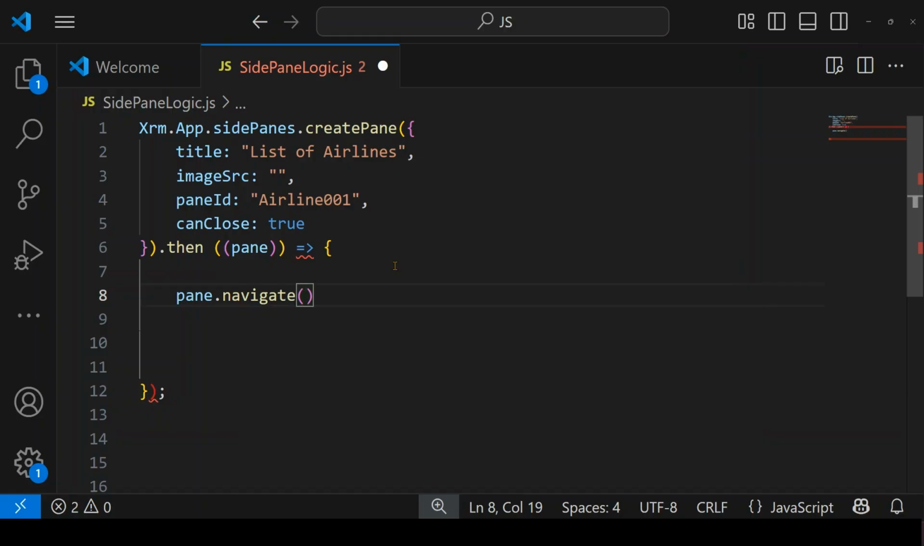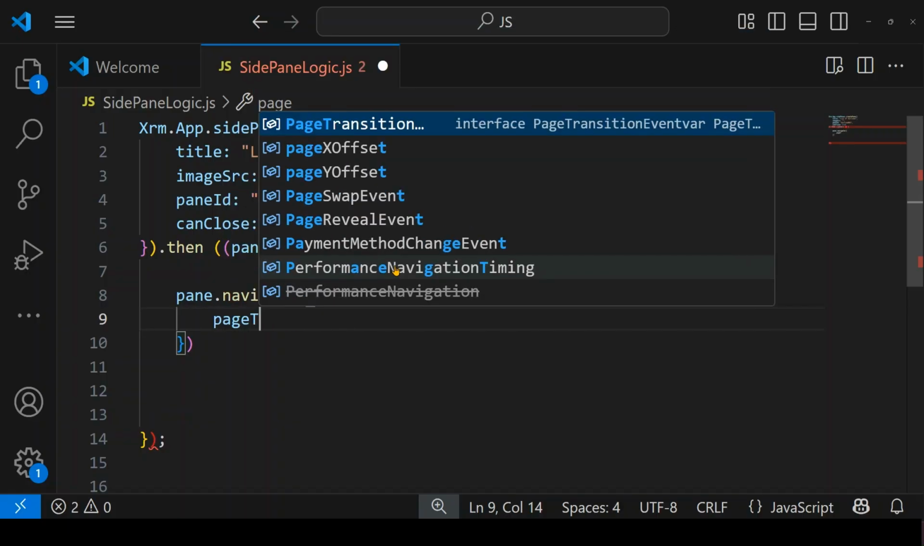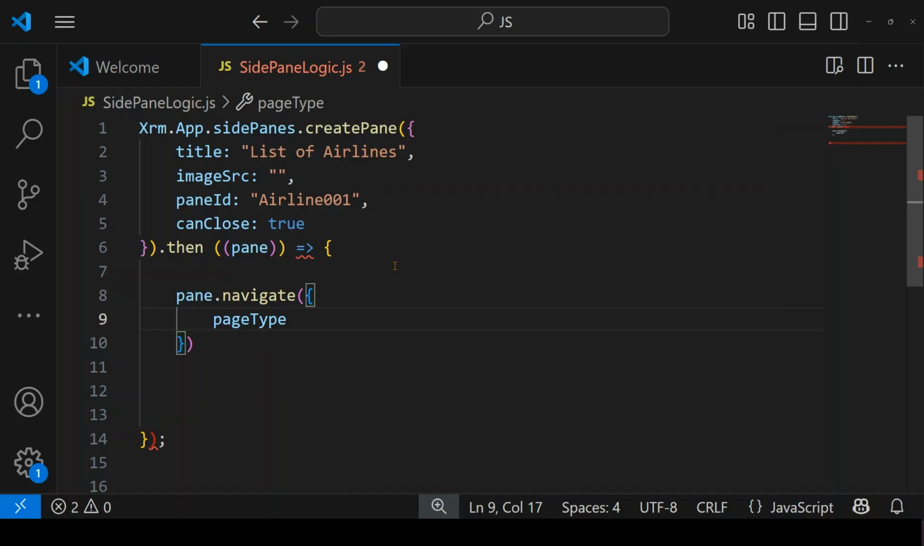and again here we need to pass the details about that page. Now this will be the same syntax everywhere, okay, but this will change. So page type colon, what are you trying to show? So I'm going to show entity list, the list of entities. Now the list of entities, which list? Airlines, okay.